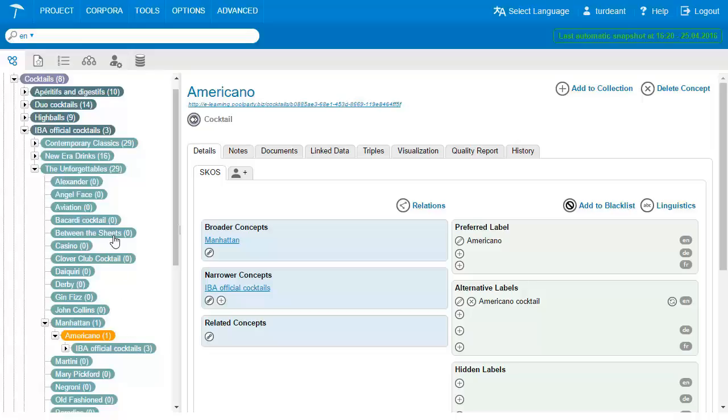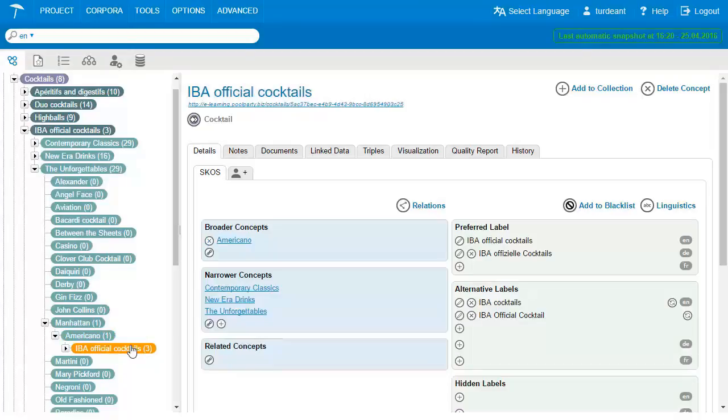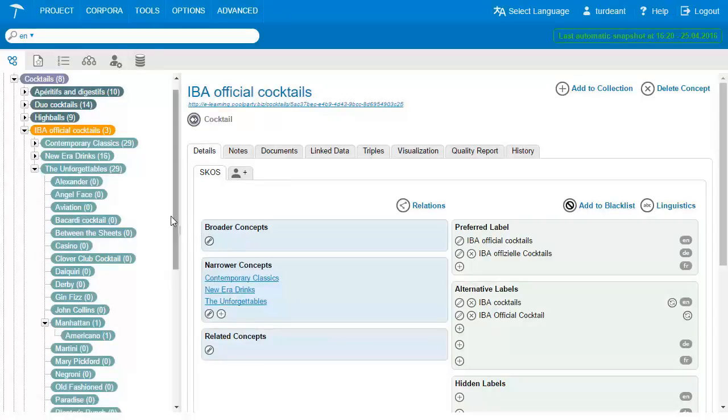So in this case, the cycle goes deep in our structure, and we would like to get rid of it, correct the cycle. So what we could do is just remove the broader concept of Americano, and that leaves us with only the IBA Official Cocktails as a top concept and not as a narrower of Americano anymore.